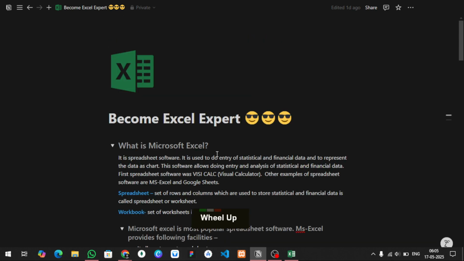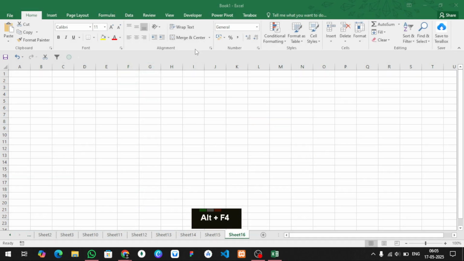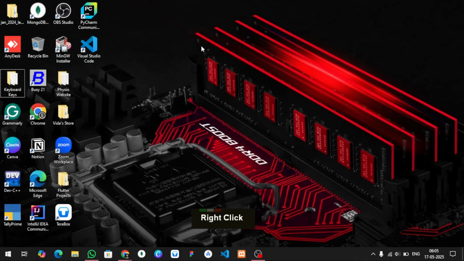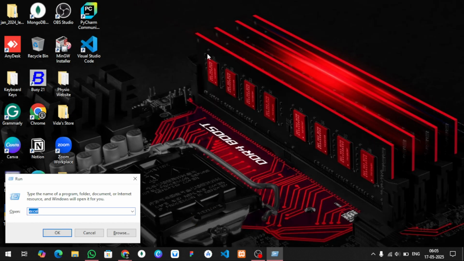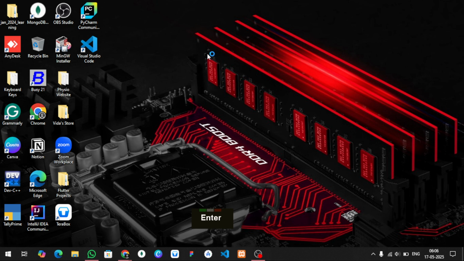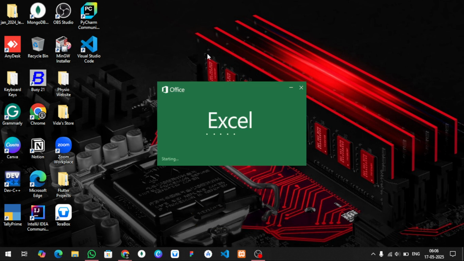Let me close this. So this is my workbook. Let me close it again, and I'm going to open Excel again. So type Windows plus R, type Excel, and then enter. So we are going to create an Excel file. It is opening again.